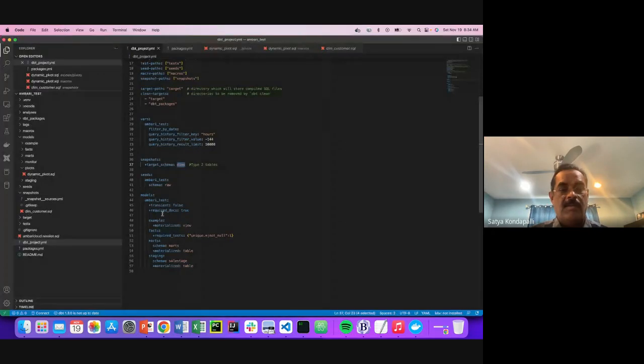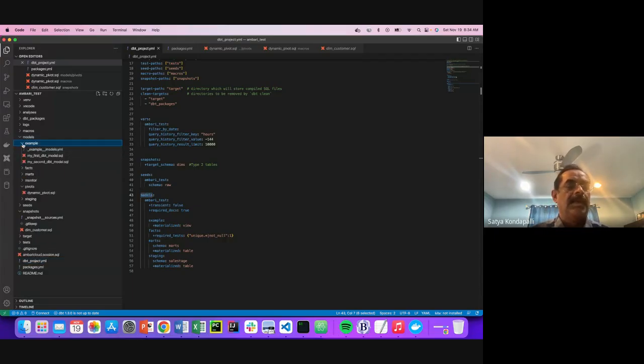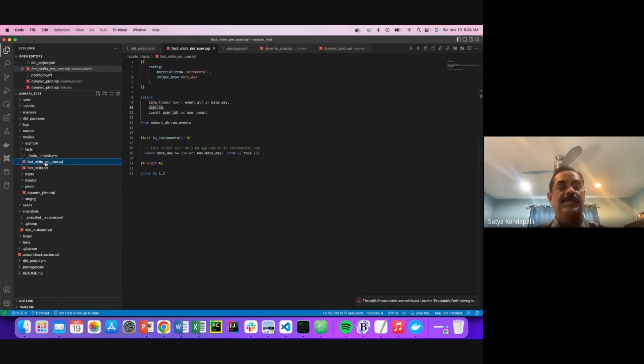Similarly here, models. What is a model? Anything under the model directory is a model. That means anything you write as SQL, your facts. Let's say I have an example directory. You don't worry about the names of the directories, but you have to worry about the name of the file. The name of the file is the same as your table name. So fact widgets per users is a file, but we don't call it a file, we call it a model. A model becomes your table.